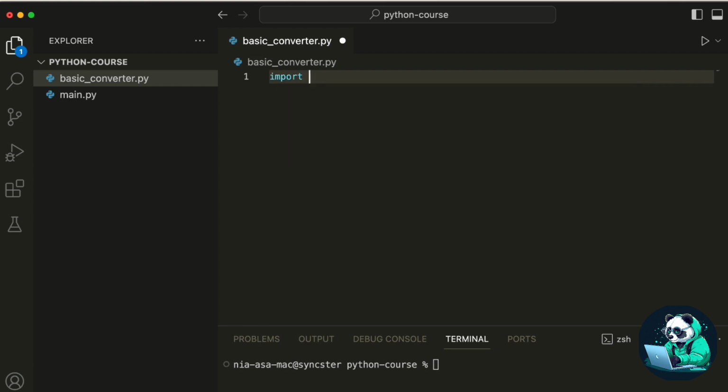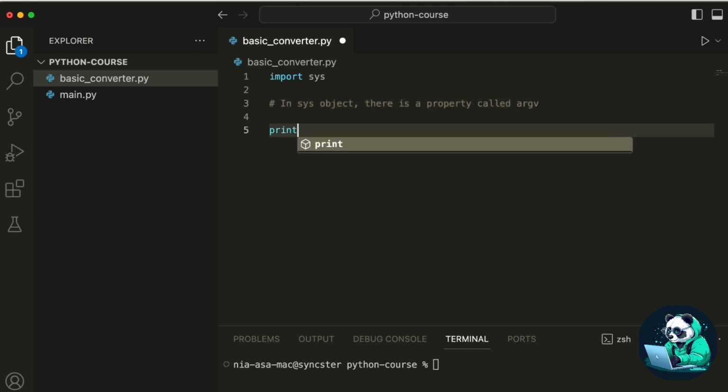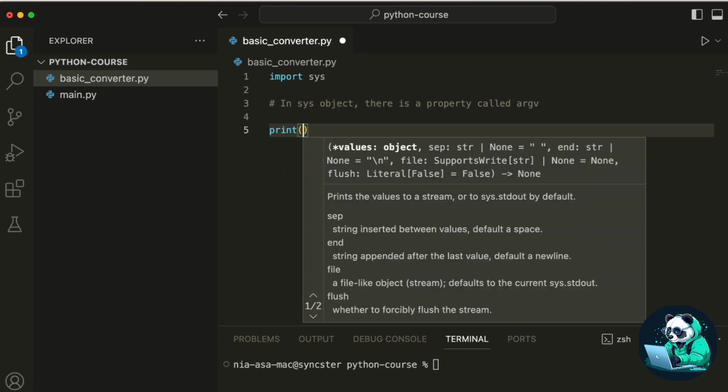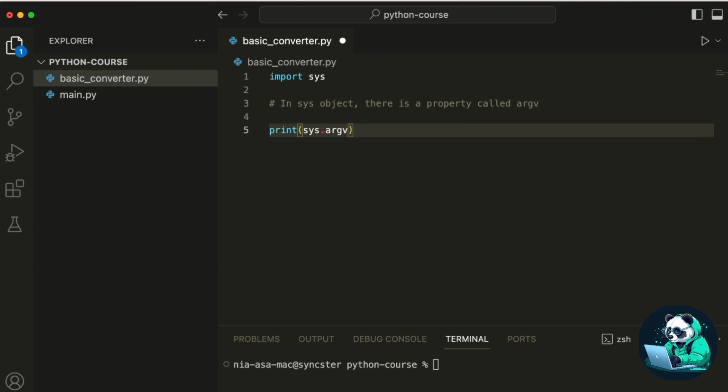Let's import a module called sys. Inside the sys module, there is a variable called argv. This variable holds a list of arguments that we type in the command line if we use our program. Let's find out what's inside this argv variable if we give it some arguments when we run our program.